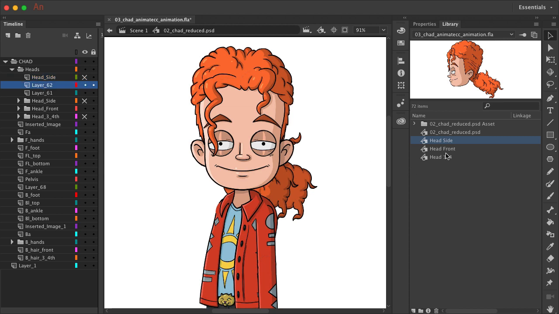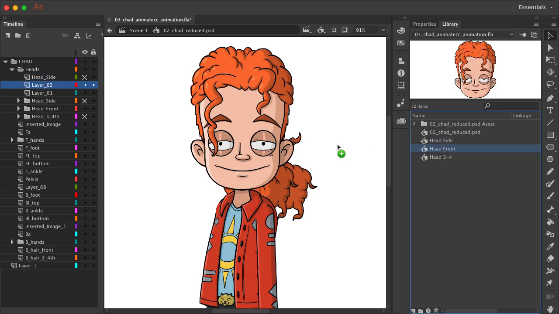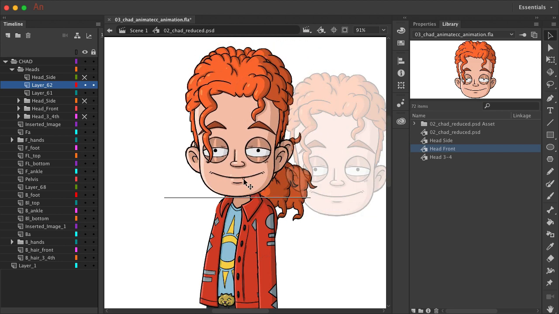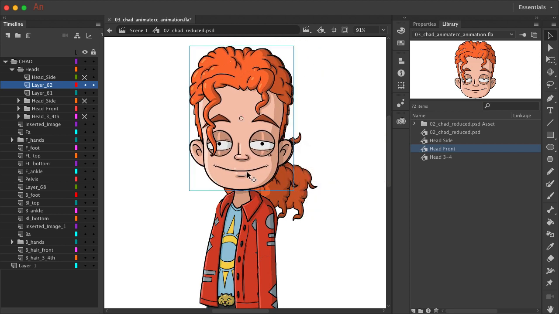Come down to layer 62. Drag and drop head front. And just come in and quickly line it up. Again, you can use your arrow keys if you need to make any precise movements just to get it into place. Come in and name that one appropriately, so head front.